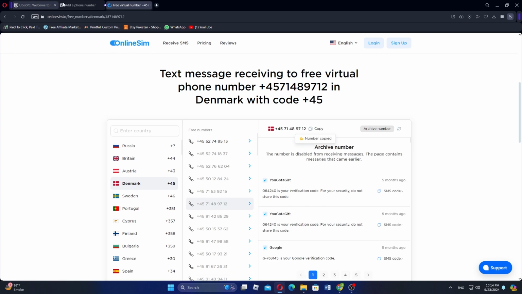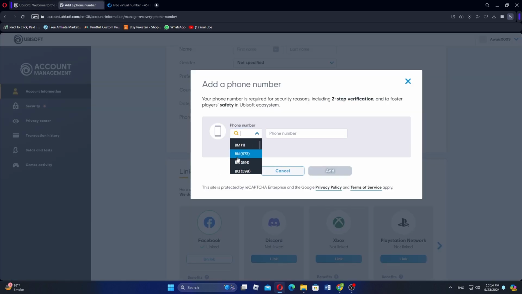After that, enter the correct country code and the phone number on the Ubisoft website. Finally, click Add to save the changes, and that's it.